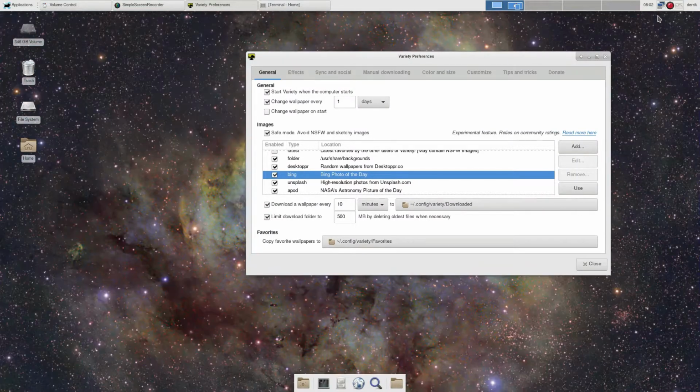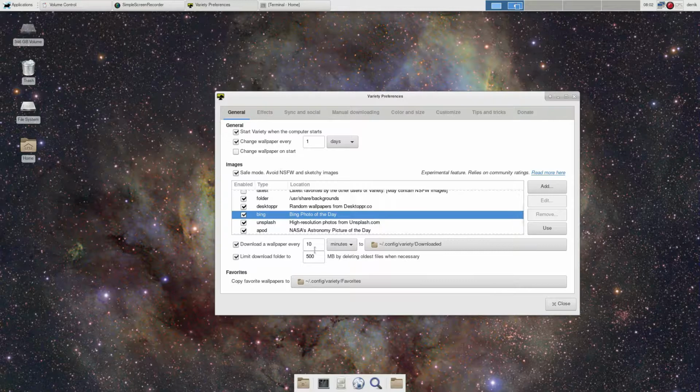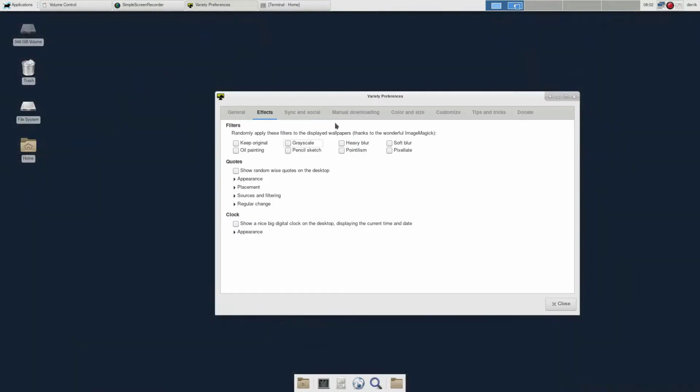And let's find a good one. So this is a pretty good wallpaper. I like this one, so I'm going to stick with it. It will download all of the wallpapers to this configuration directory, and there's even other settings like effects, where if you want an oil painting effect, you can do that. I don't really see the point of that. There are a bunch of different effects that may or may not work. It really depends on ImageMagick.